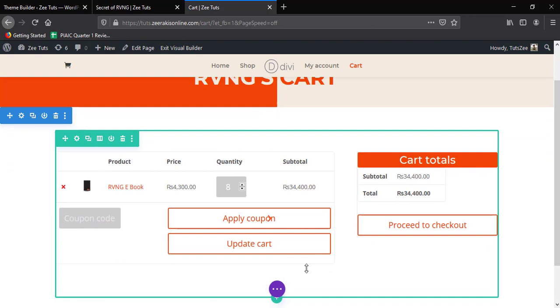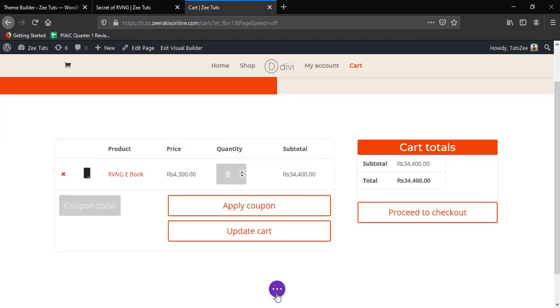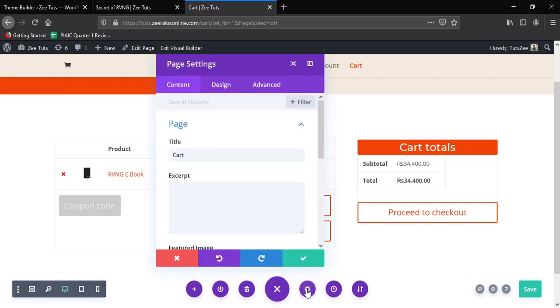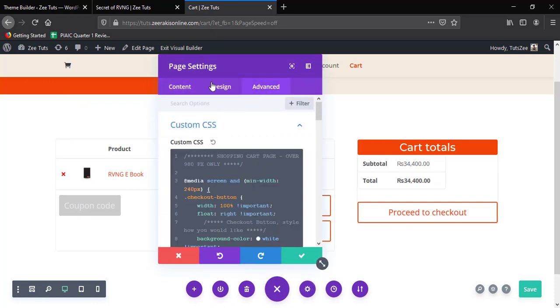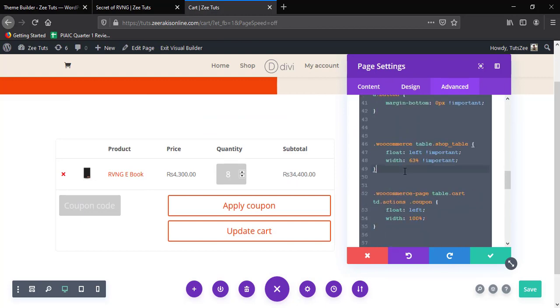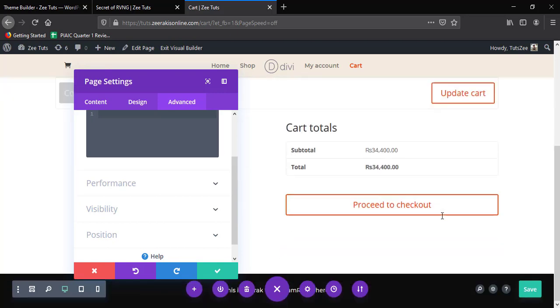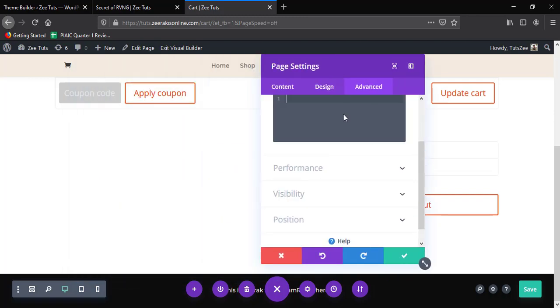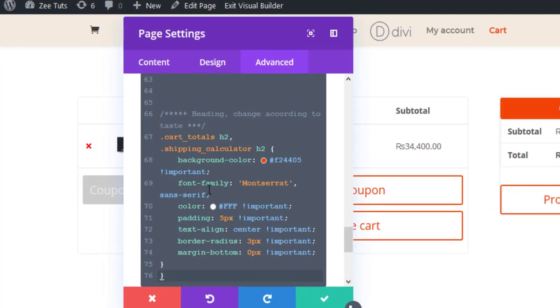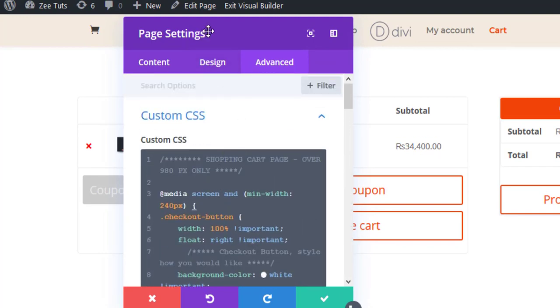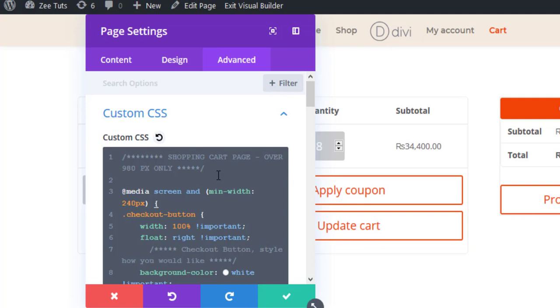Anyways, this is the cart that we have, and this kind of design was achieved by applying small CSS. So here in the page settings, go to advanced, you can see that in the custom CSS box I have some custom CSS, and if I remove this CSS, we are going to see this old Divi cart page. So let me just paste the CSS code here again, and let me quickly show you the CSS that we have here. So it's really easy, and if you want this custom CSS, I will add a link to the blog post in the description below, from where you will be able to copy this custom CSS.